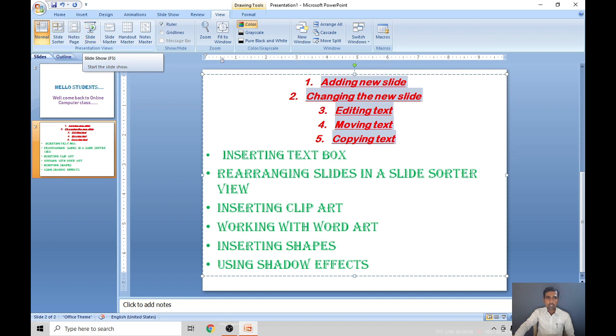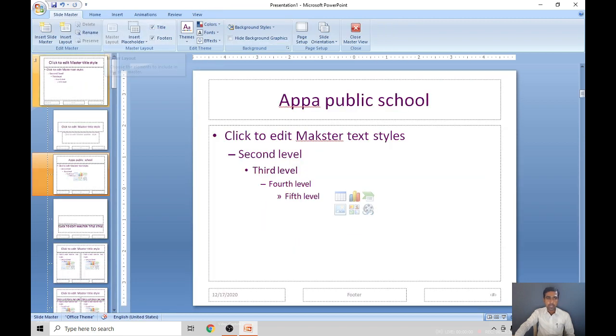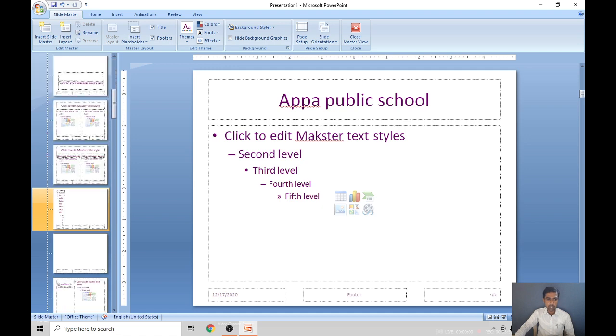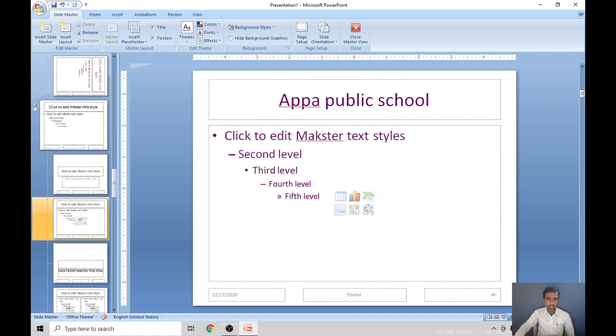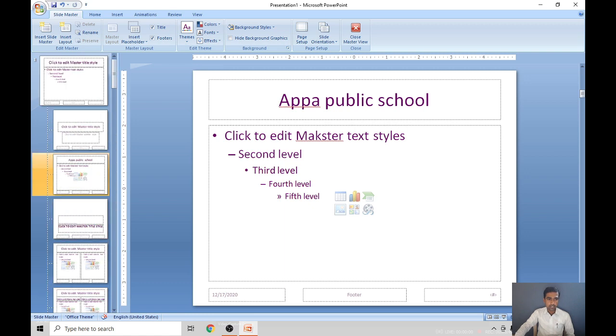Next, today what we are going to study is slide master. Beside the slideshow, there is an icon called slide master that we will study today in this chapter, right children? To open the slide master, click on the slide master icon. When you click on it, different types of slides will be opened with different layouts. See here, these slides open automatically with different layouts.